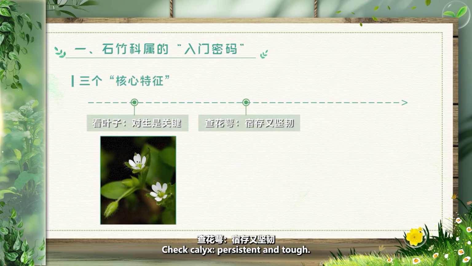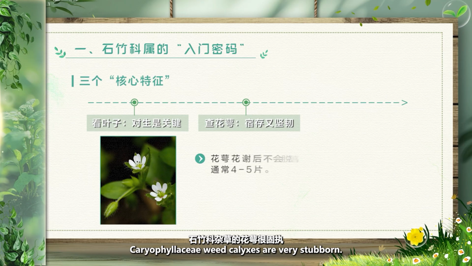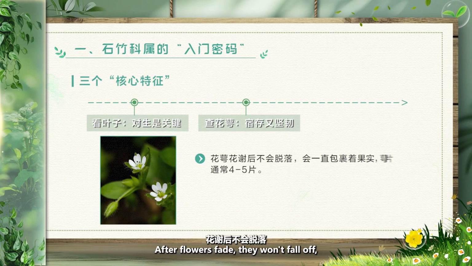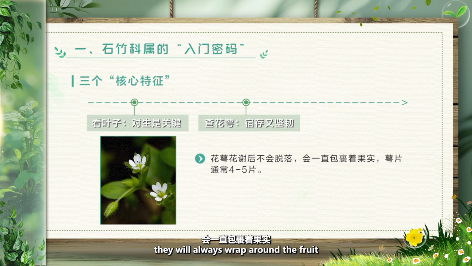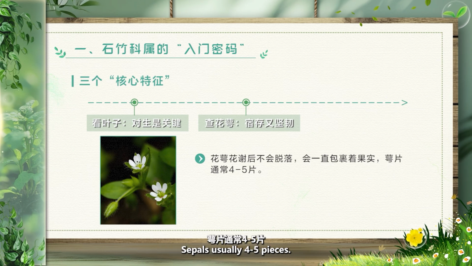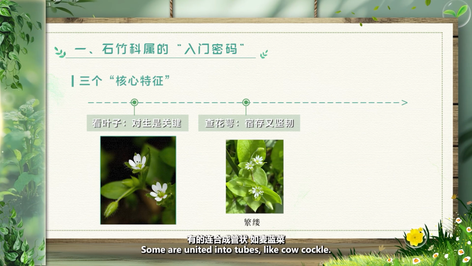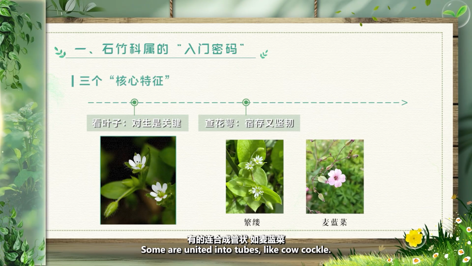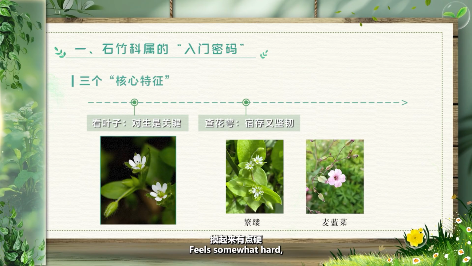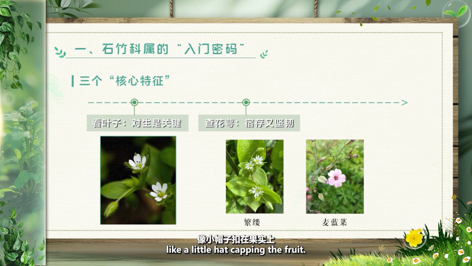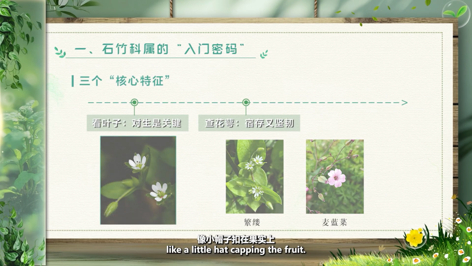2. Check calyx, persistent and tough. Caryophyllaceae weed calyxes are very stubborn. After flowers fade, they won't fall off. They will always wrap around the fruit. Sepals usually 4 to 5 pieces. Some are separate, like chickweed. Some are united into tubes, like cow cockle. Fields somewhat hard, like a little hat, capping the fruit.